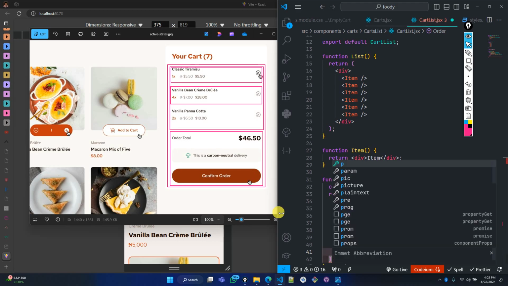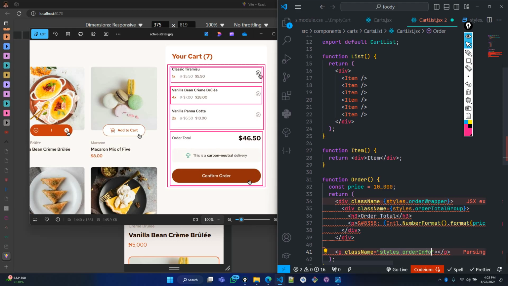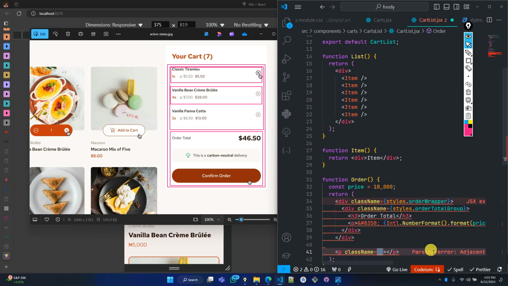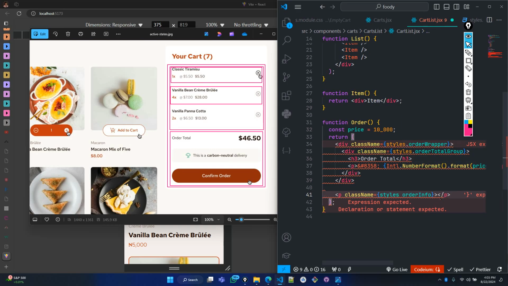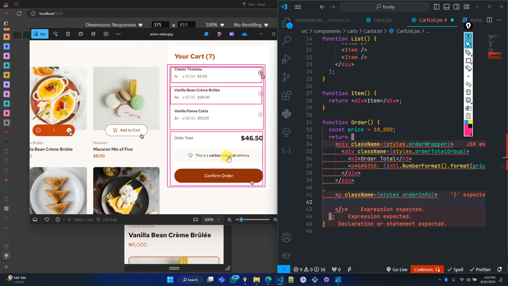So after this group, we have this info. So I'm going to have a p tag with styles dot info. No, order info. It's always good that we know where this thing is coming from. But it's not doing it correctly. So let me remove this. So inside this info, as you can see, there is this image there, and we have this text. And again, you can see that this whatever stuff is bold. So we need to put all this in order.